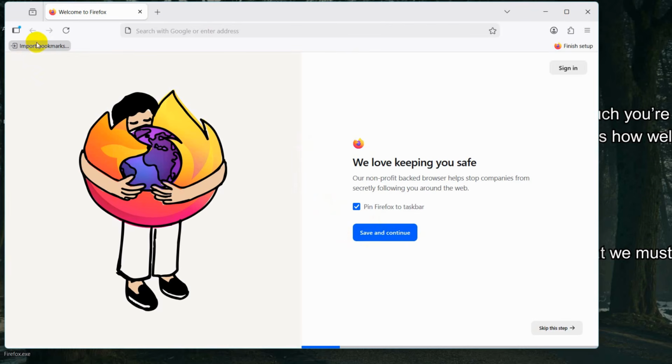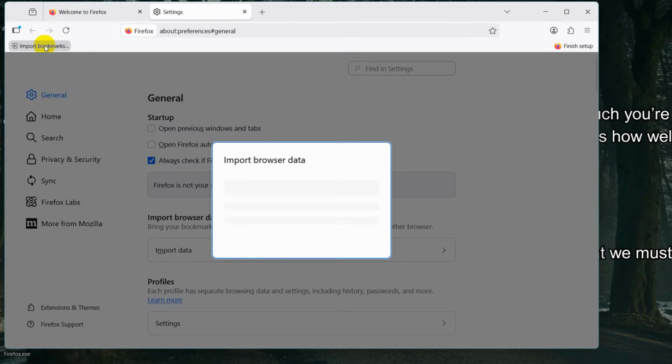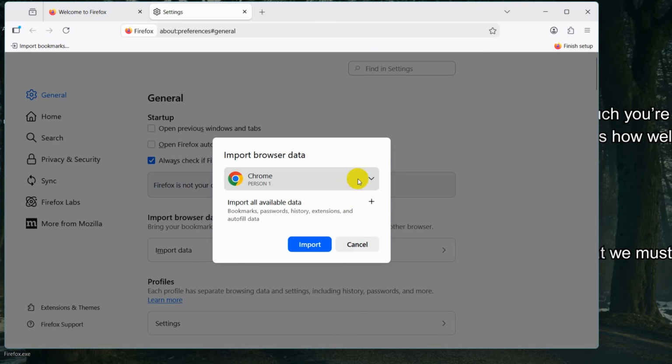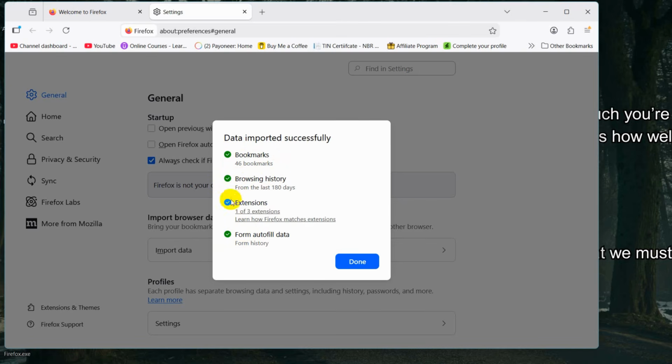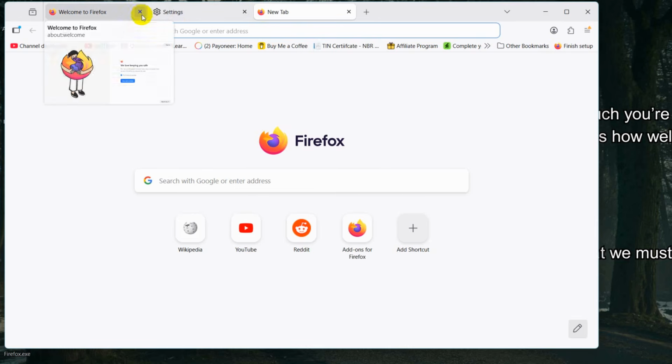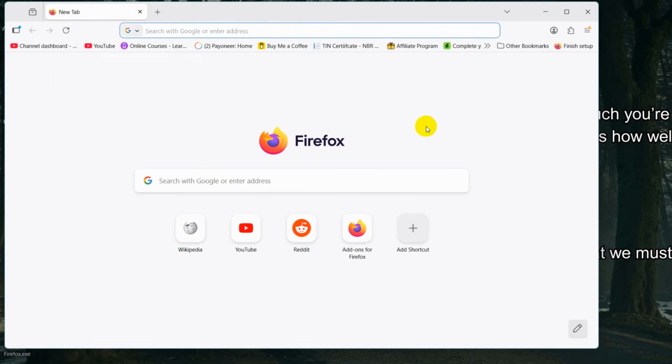So here you will see an option called import bookmarks. So you can import bookmarks from your other browser like Microsoft Edge or Google Chrome. So if I just click over here, import, it will. So there you go. There you can see it imported bookmarks, browsing history, and it is now also getting the extensions as well. So yeah, this is how we can install Mozilla Firefox on Windows.